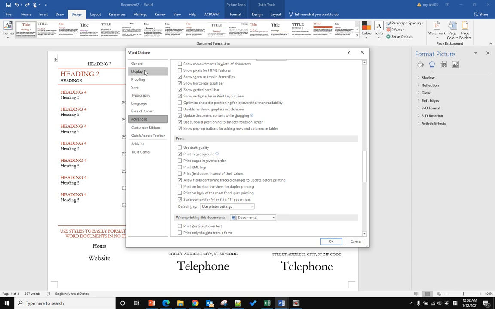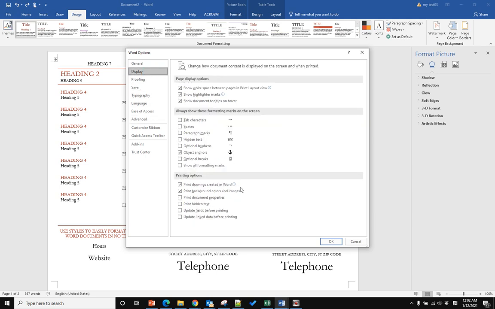And then let's go to display. From here, make sure the printing options, the first two, you need to check this, the first two checkbox. Print drawing created in Word. Print background colors and images. So that means if you set up the image as a background in the Word, it won't print out. So when you check it, it will print the background image and colors.